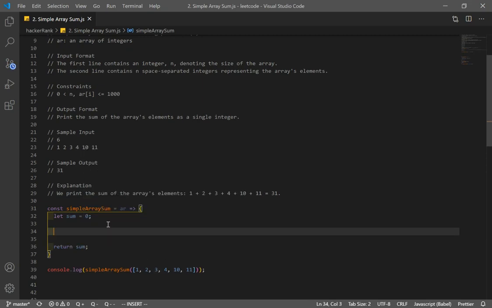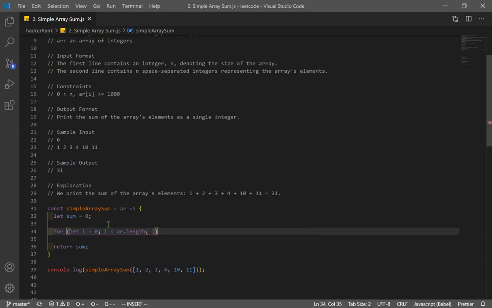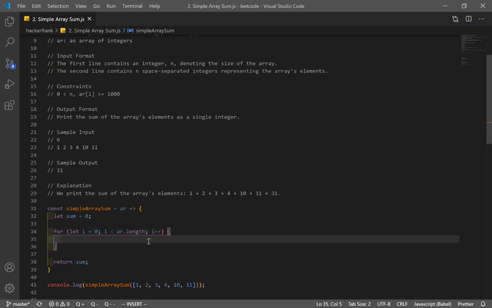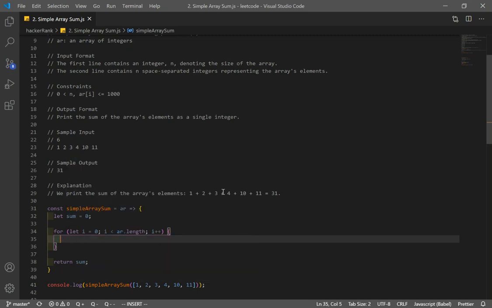And now what we want to do is iterate through our array. So for let i equal to 0, we're going to start at index 0, i less than array.length, and we're going to increment by 1 so that we can iterate through all the elements. And we want to add to our sum variable: sum plus equals array at index i.